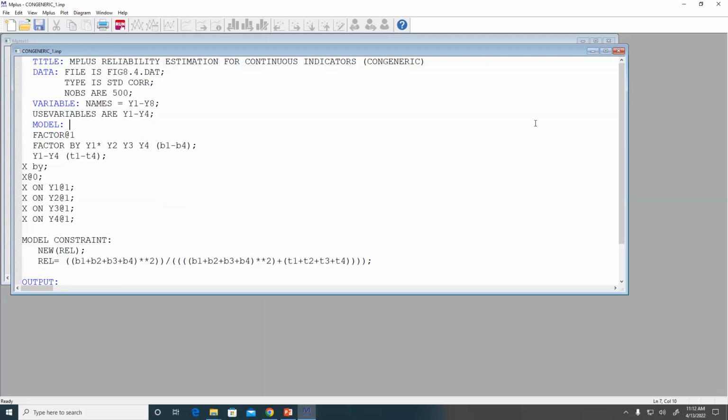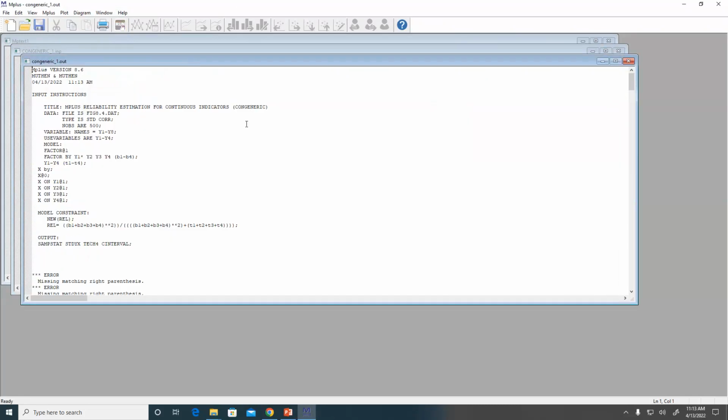And then you can see I put in the model constraint. I created a new parameter called reliability. And reliability here is just B1 plus B2 plus B3 plus B4. Those are the 4 loadings. I sum those loadings and I square them. And then I divide that by the sum of those loadings squared plus the sum of the error variances. And that will give me an estimate of the reliability as well. Okay, so that's my code. I can run this model.